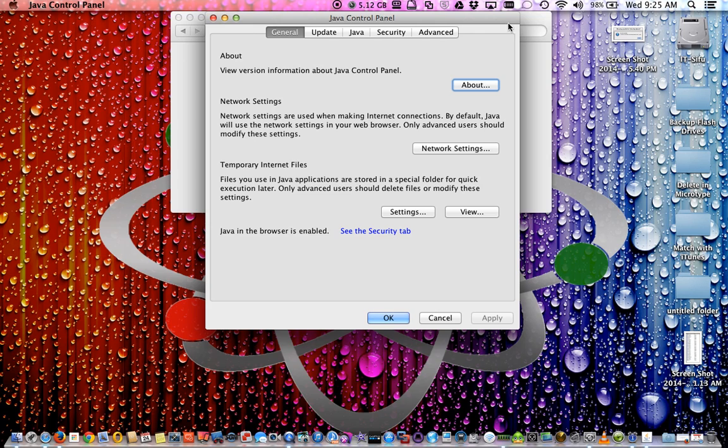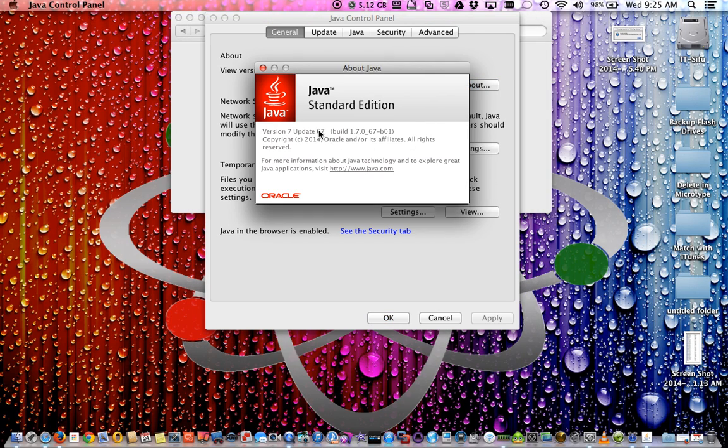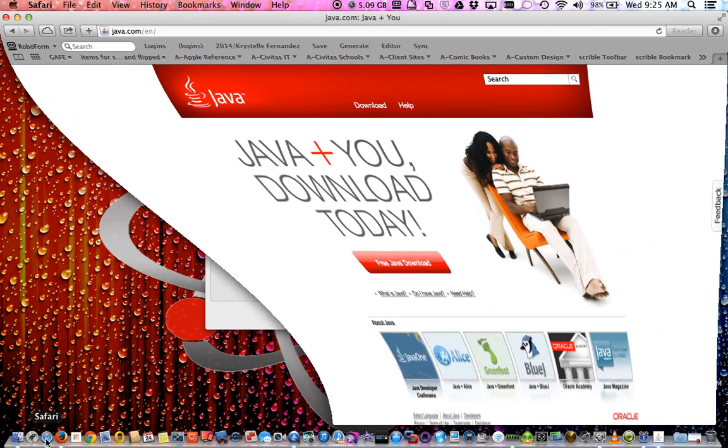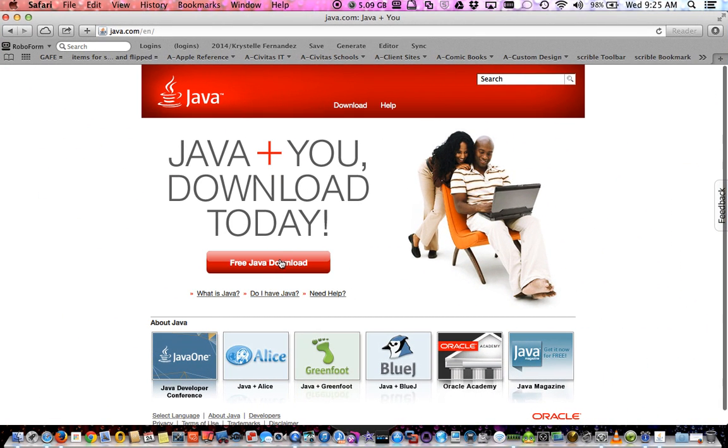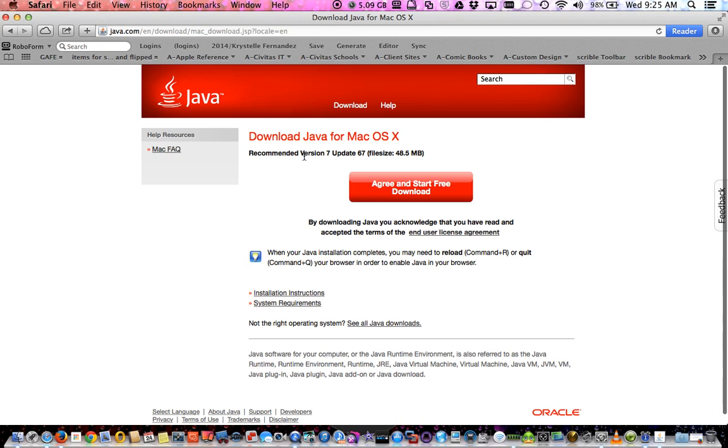Okay, once it opens up, you want to go ahead and select right here at the very first top, which is General, and you want to select About. Here it tells you the latest version you have is version 7, update 6.7. Currently, as far as I know, that is the actual latest version update there is. So we're going to go to Safari, back to Java. We're going to do free Java download, and we want to see the recommended version that they have. It's basically the same version that I have right now, version 7.6.7.